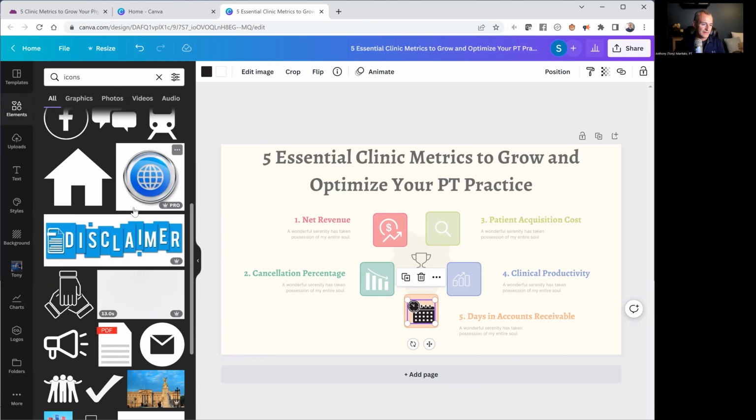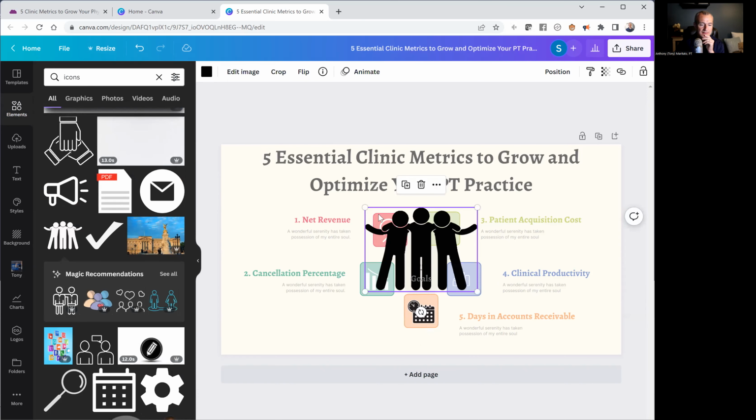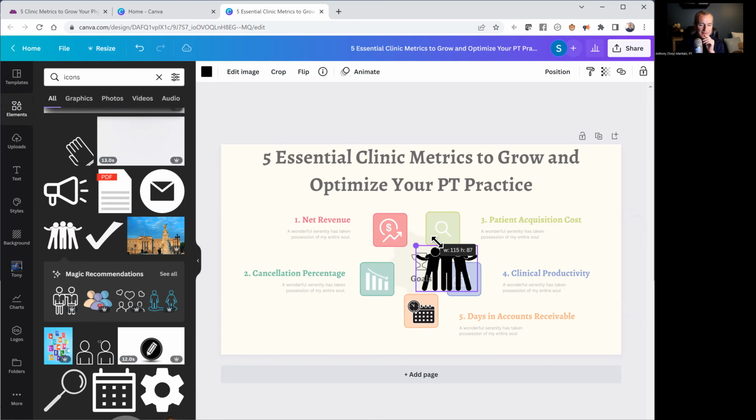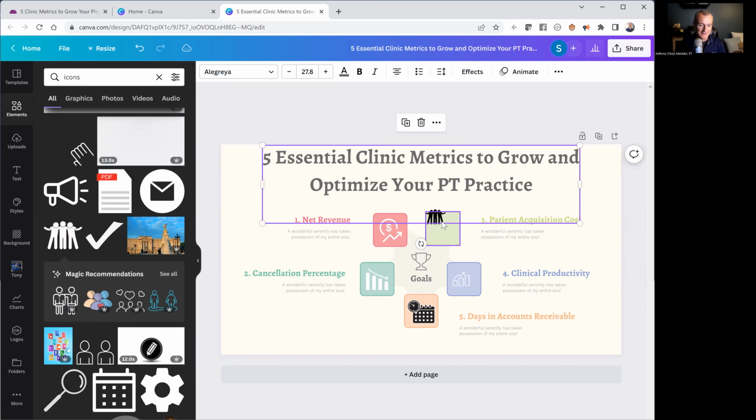And let's see what we've got. Let's grab that. Get rid of that. Move that up there. Shrink it a bit more. I know it's probably less correlated to actual patient acquisition.